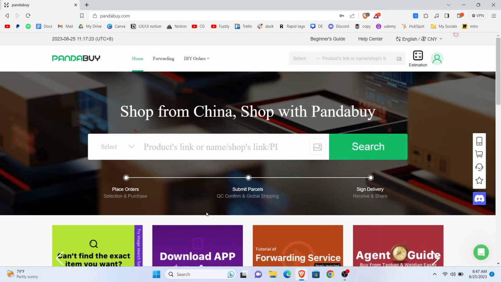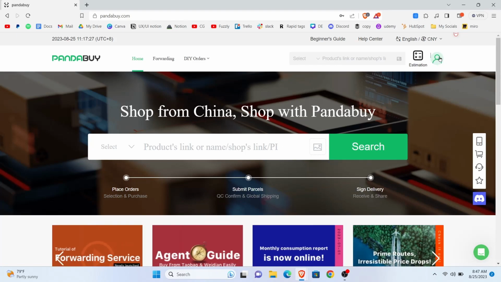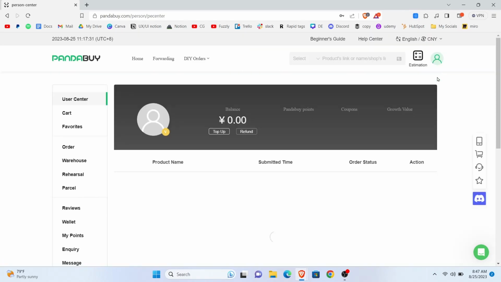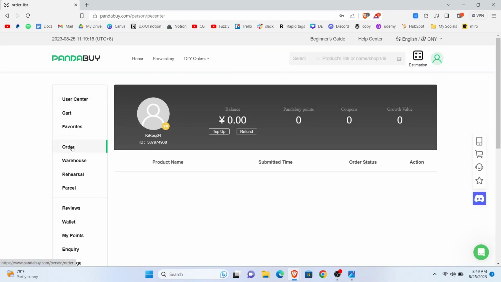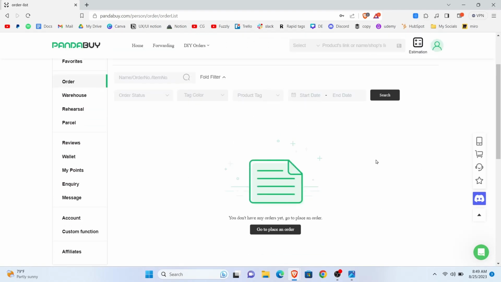to your account. Now, tap on the profile icon from the top right and after that, select User Center. From here, you need to select Order. As you can see, I haven't ordered anything yet. I will just walk you through the process and show you how to cancel your order.